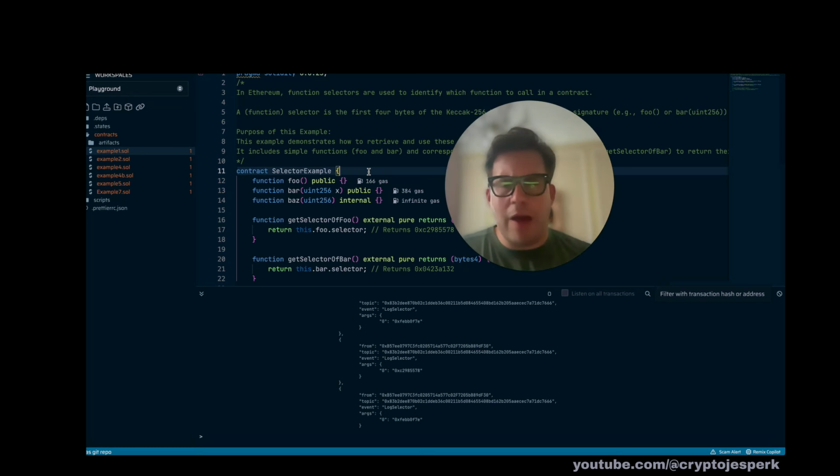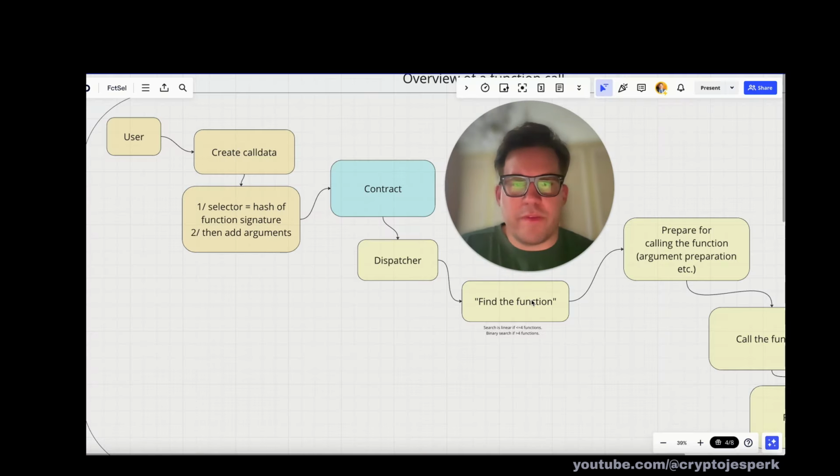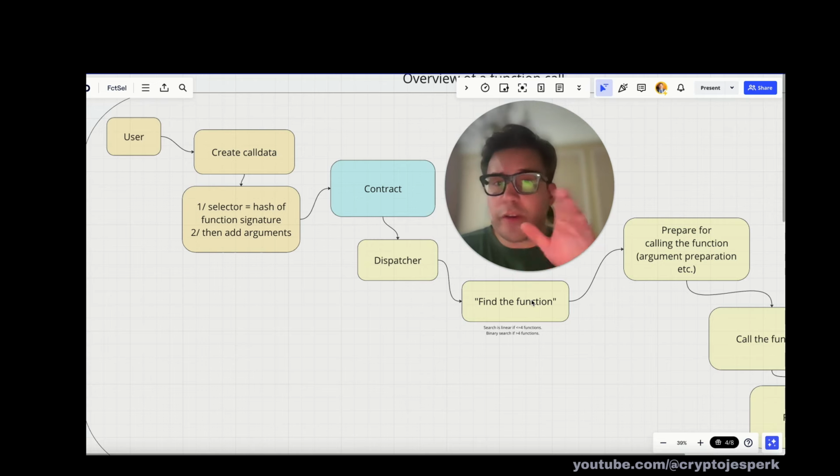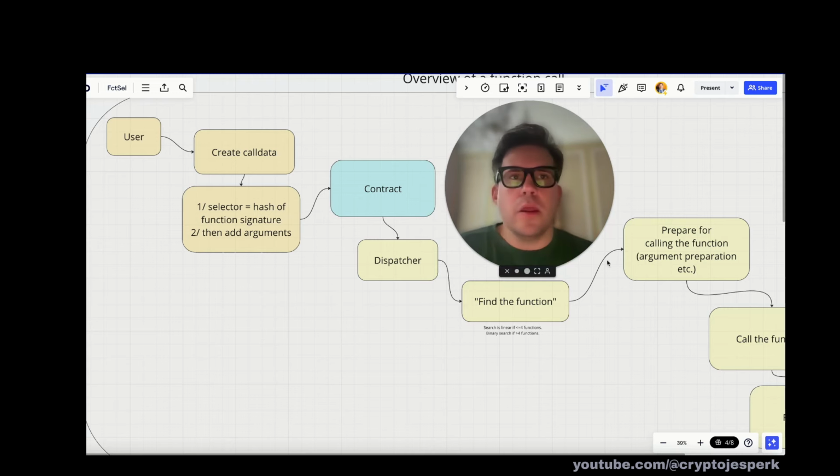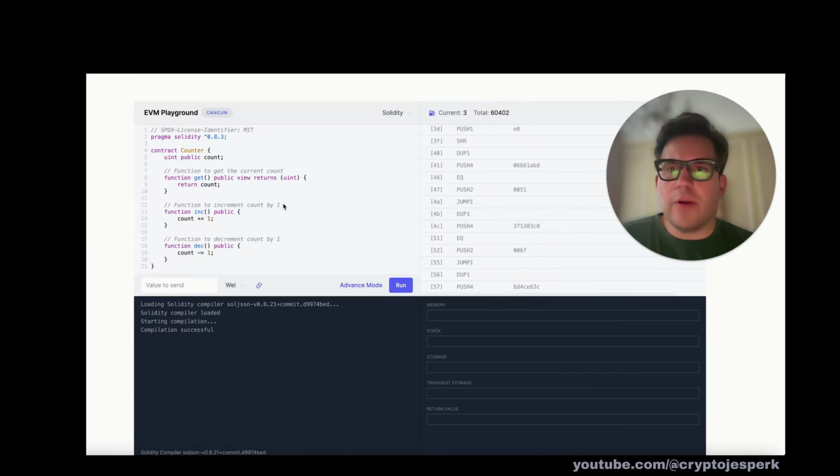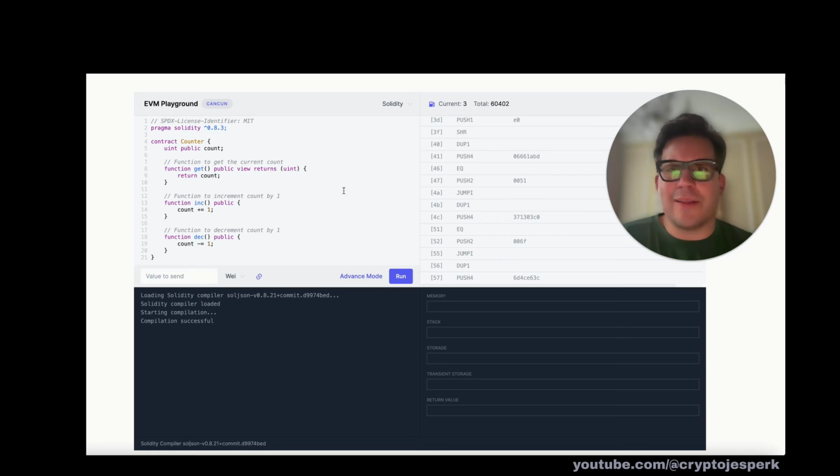So a few questions now. If the compiler does that, what's the order that it dispatches in? And how does it search? I said here that the dispatcher looks for the function, but how? There's no one to ask. It can't call anyone, right? So how does it do that? Well, it does a linear search. If there are 4 or fewer functions in the contract, it does a linear search. If there are 5 or more, it does a binary search. So it searches in different ways. And here I have an example. This is just a basic example.